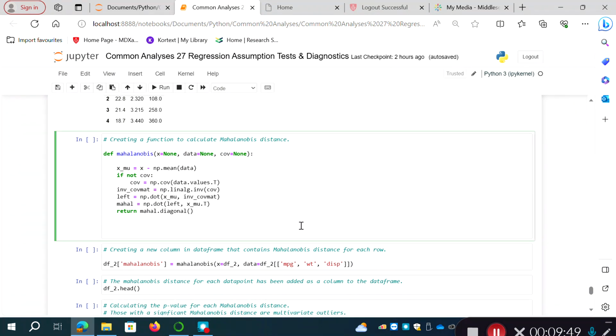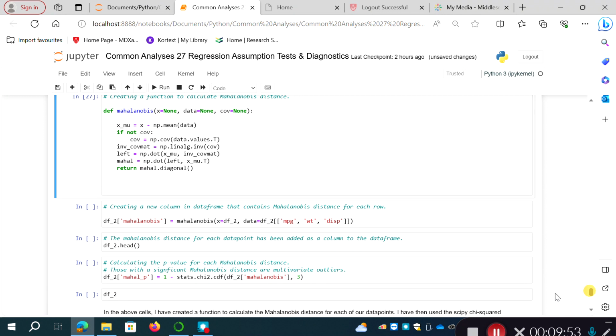Okay, so let me run this cell. When we call the function, that was what it will give us. So what I'm going to do now is create a new column. I'm going to append a new column to our data frame called Mahalanobis. And that's going to give, for each entry, for each observation, a Mahalanobis distance. And I'm going to do that by using this function we created up here.